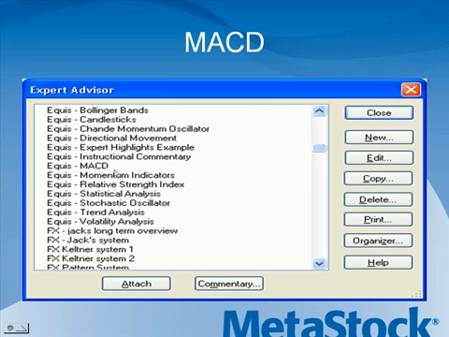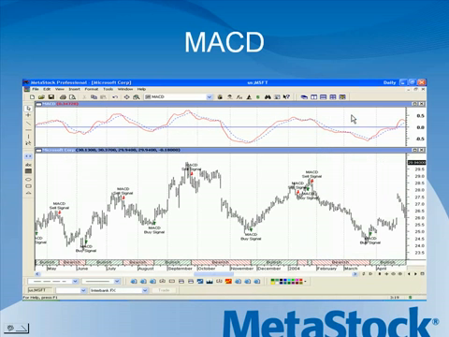To attach it to your chart, just click on the attach button here at the bottom and then close the dialog. When you do that, you'll see that the expert advisor will be attached to your chart, giving you the buy and sell signals right on your chart where the indicator crossed. You'll be designated there, and in addition to that, you'll also have what's called a ribbon down at the bottom of your chart, also helping to indicate bullish and bearish times.